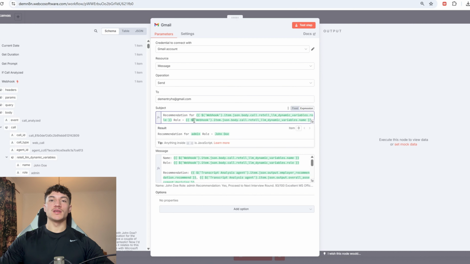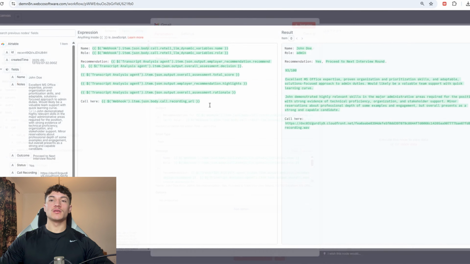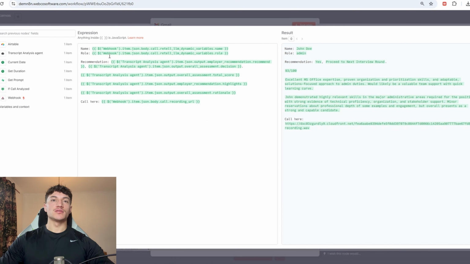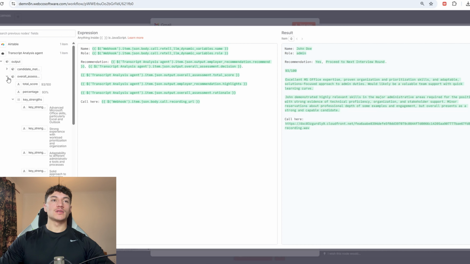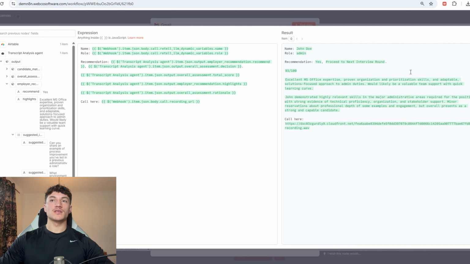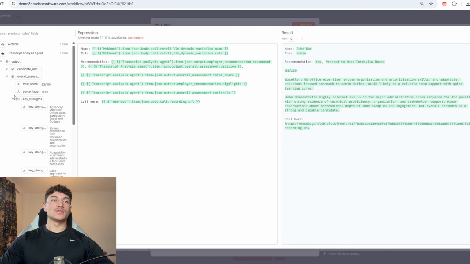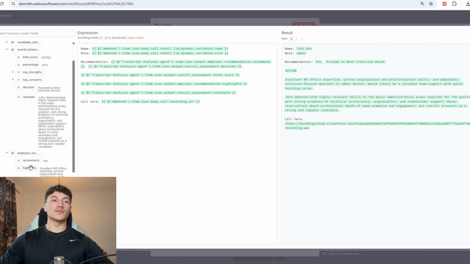So you can see a recommendation for admin role John Doe, and then in the message, I've just got the name and then the role, those same two, and then I just got the recommendation. So outputs from the agent, so you can put whatever you want in this email. So I've just got recommend. So you can see over here it says yes, and then I've just got a comma, and then overall assessment decision. So recommendation, yes, overall assessment, and then key strengths, key concerns, and then the decision here. So you can see over here it says proceed to next interview round. So it's got yes, proceed to next interview round, and then I've just got the total score here, and then got the highlights from the employee recommendation.